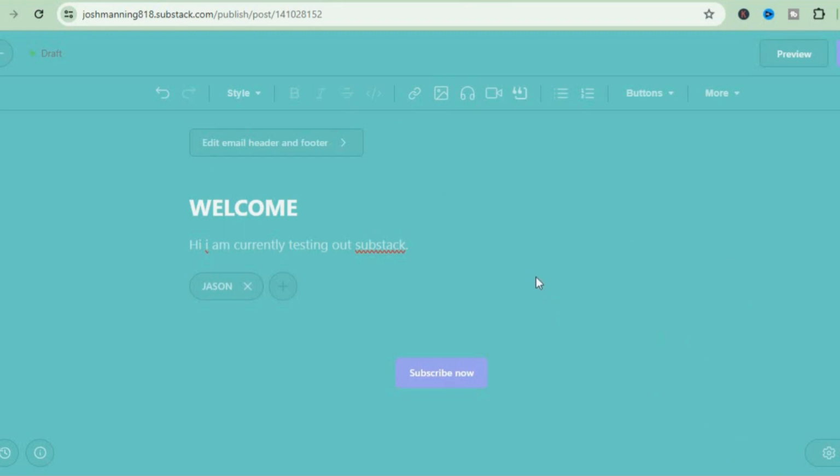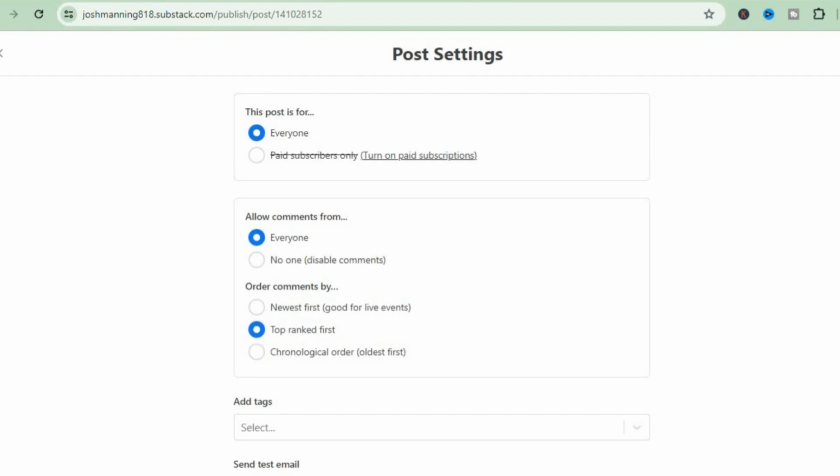Now after you have created your post, you are going to tap on settings right here in the bottom right hand corner.